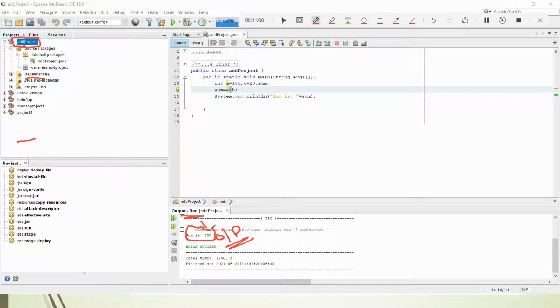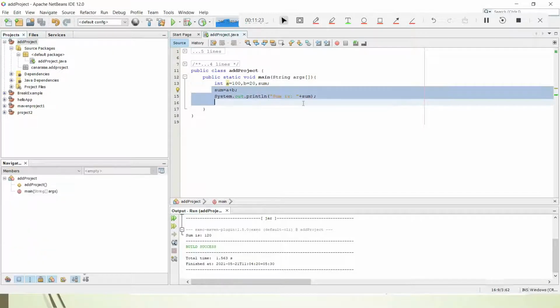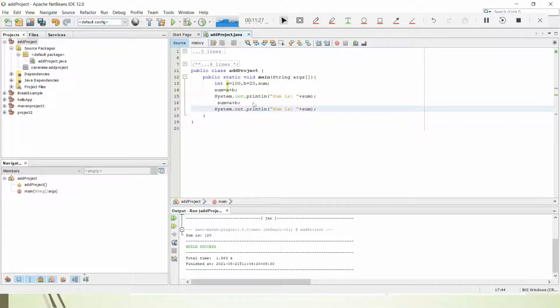Output will be shown here, which is nothing but 100 plus 20. It has added and given me the result. This is how you have to work with all the other arithmetic operators. For practice, let me give you one more. Let us just work with the remainder.